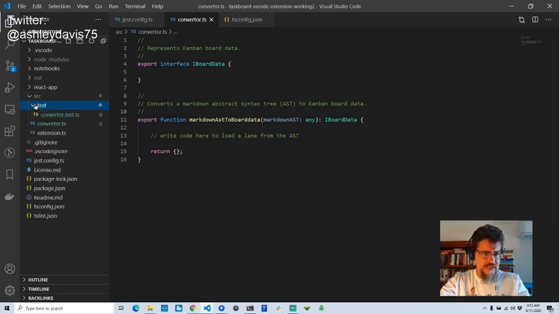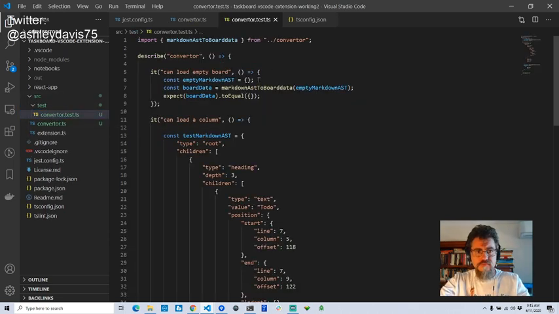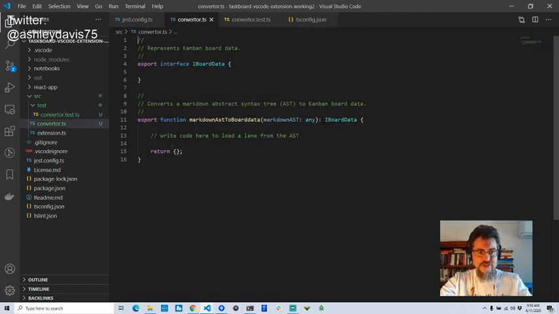Let's have a quick look at the tests where we got to. So the first test here is that we can load an empty board. If we're passing in an empty AST into the function here, and we're getting back the board data, we're expecting the board data to be an empty object. So that passes, because all this function is doing at the moment is returning an empty object.